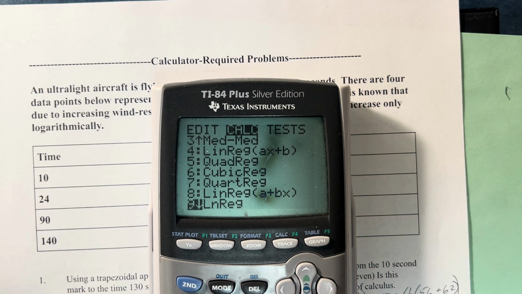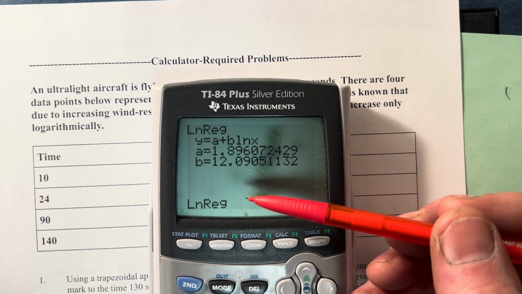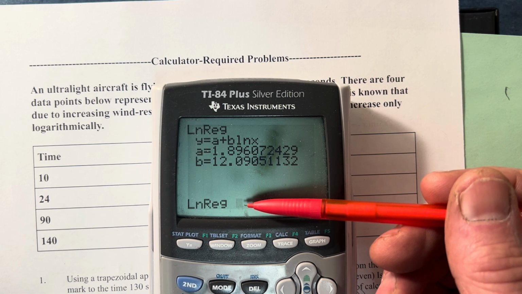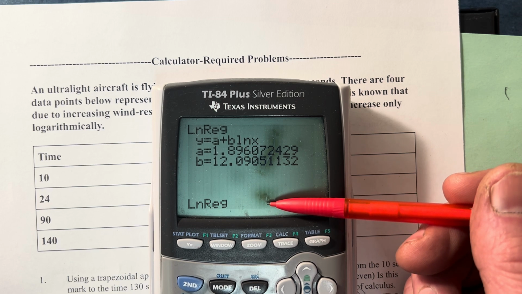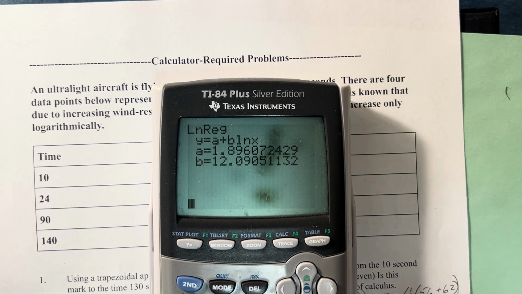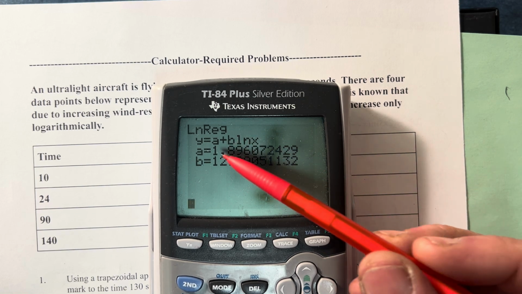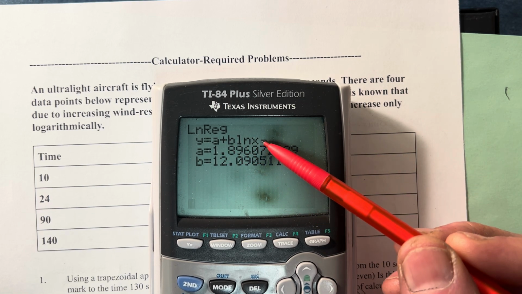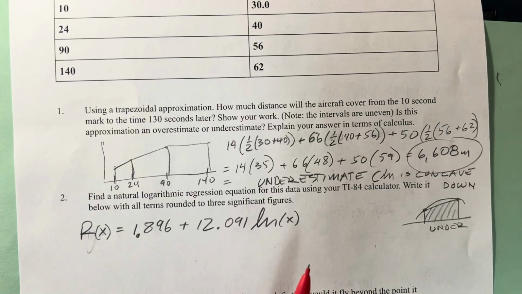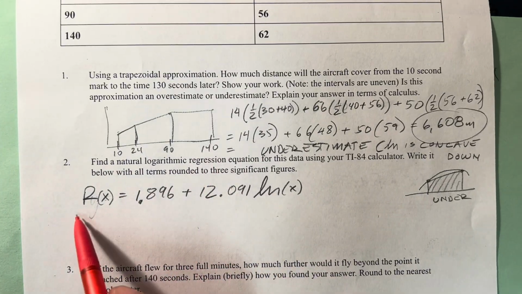And when I hit enter there, it's asking me about this regression equation, and in some calculators I have to tell it list 1 and list 2. On the newer ones, make sure you do that. This one, the default setting is L1 and L2. So when I hit that, I will get a plus b ln of x, and so that tells me my equation, which I have written down here as my equation.